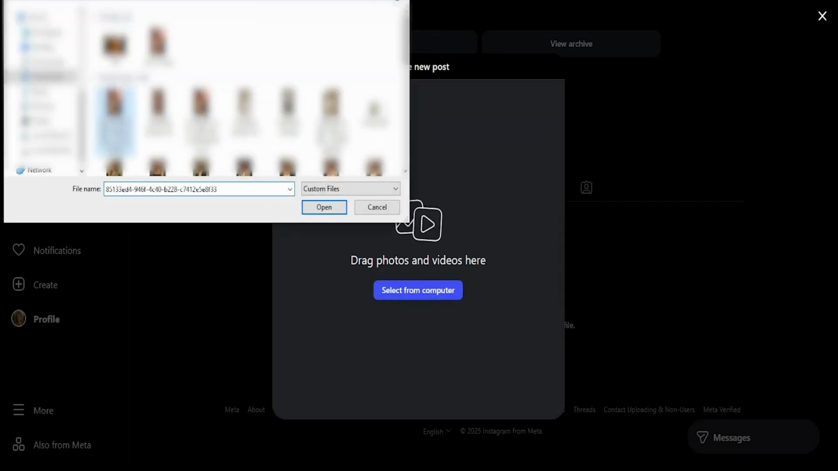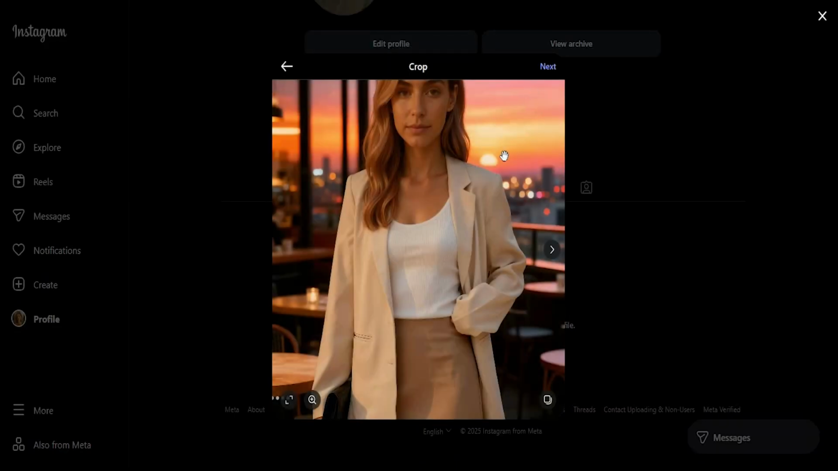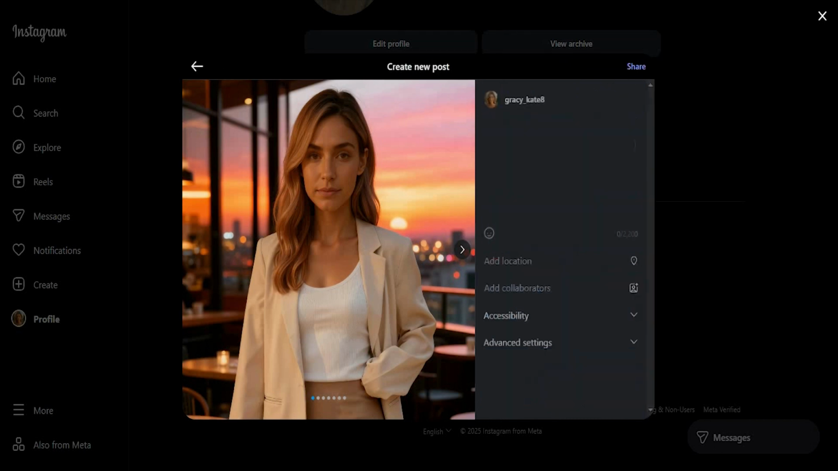Next, post your first 5 videos back-to-back. This helps the algorithm recognize your niche quickly and start testing your content with new viewers. After that, aim for 3 reels per week to maintain consistency.